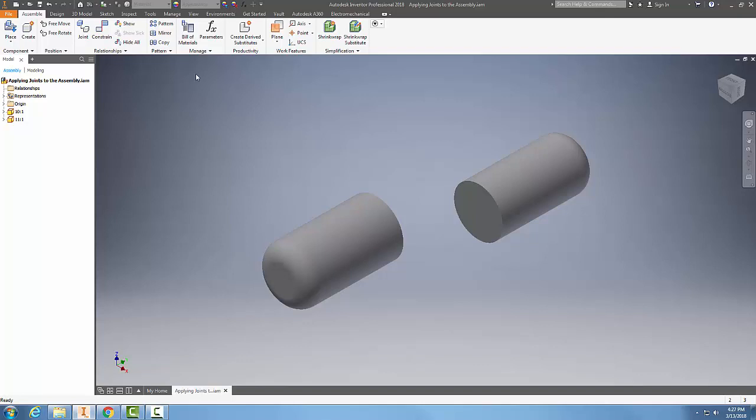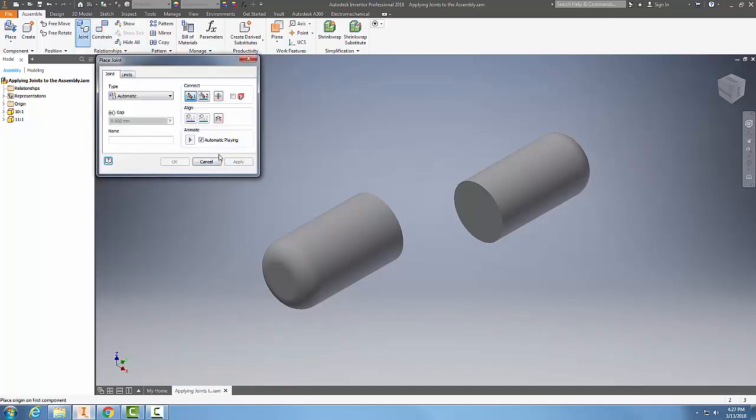So we're going to go up to our relationships panel and go to joint. And the type we're going to use by default is automatic. So we're going to start with this. It's going to decide what type of option to use. And so we're going to come over here to connect, and we're going to select our first connection, and we're going to use this to pick on our first.